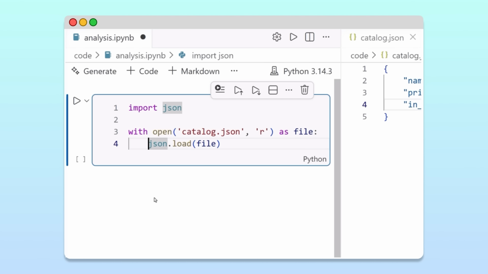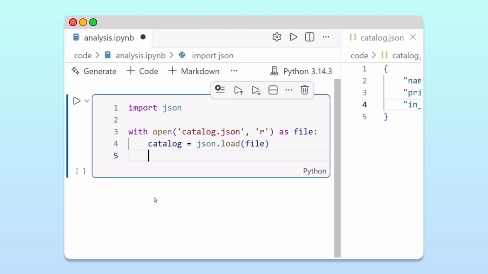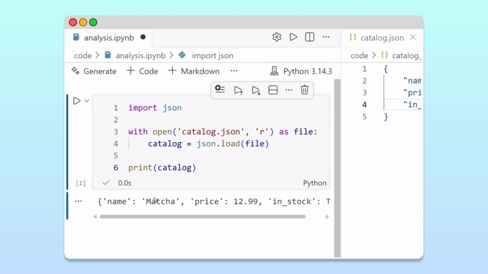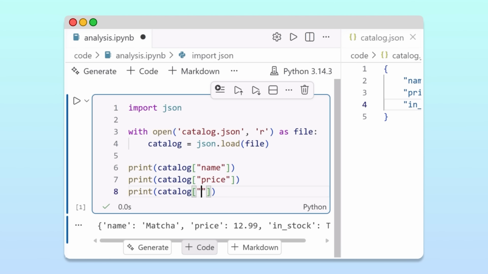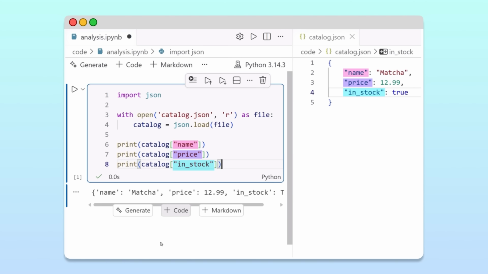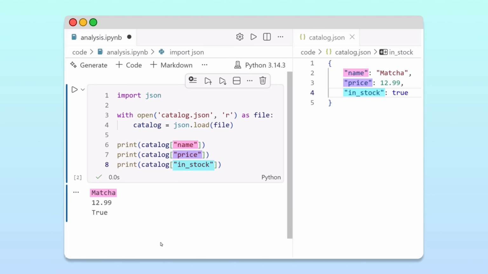To confirm, let's save the results into a variable catalog, print it, and run the code. Yep, that's a dictionary. Since catalog is a Python dictionary, we can access its fields by key using the usual dictionary syntax. For example, to output the product name, we specify the key name. We can do the same for price and in stock. The keys we use here must match exactly what's written in the JSON file. Running the cell, we get matcha, $12.99, and true.